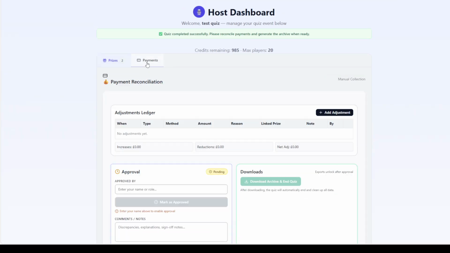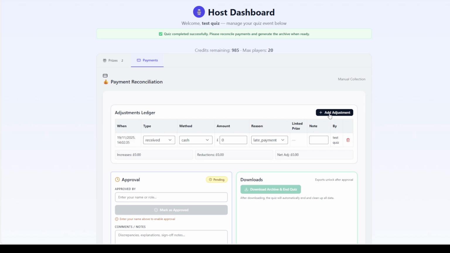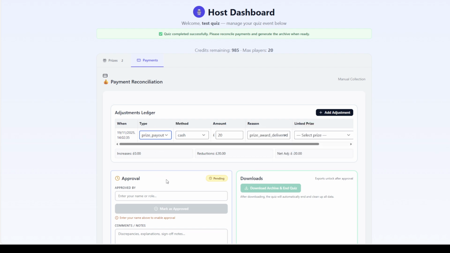So once completed, you'll then see adjustments. And this could be if there's money left over. So you could have cash over. And if you had £20 over, what you may do for that is make a note of where that came from. So if someone's paid an extra amount or underpaid. You could also see received refund, a fee, or a prize payout.